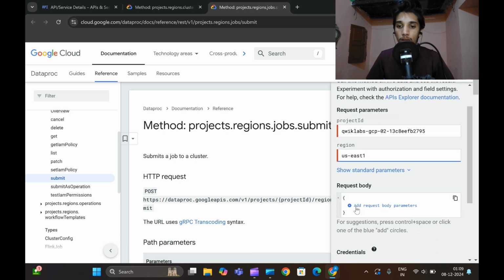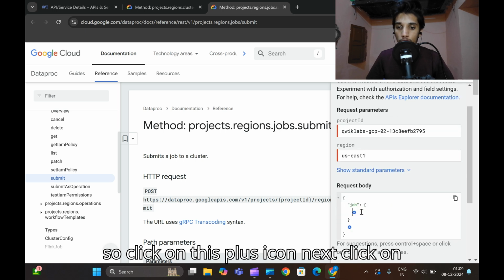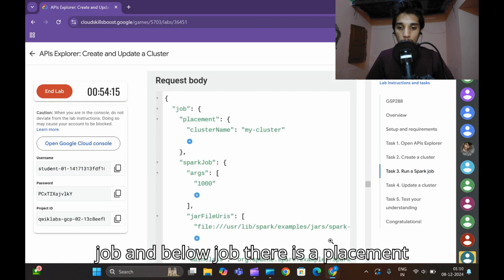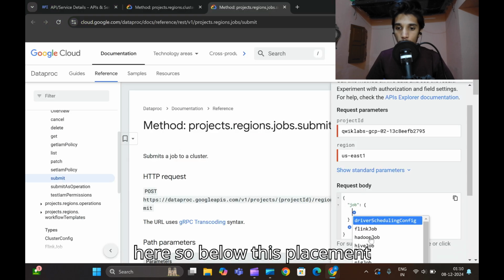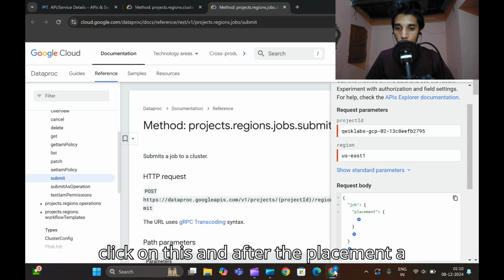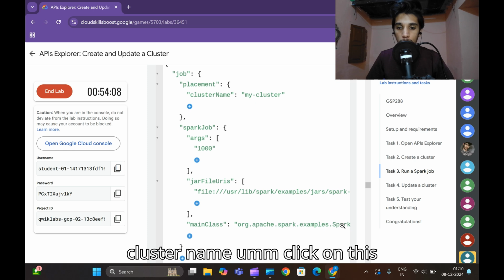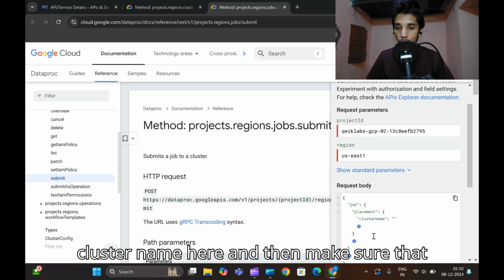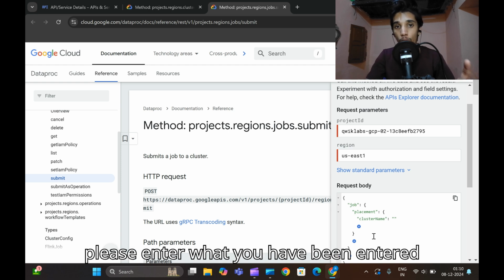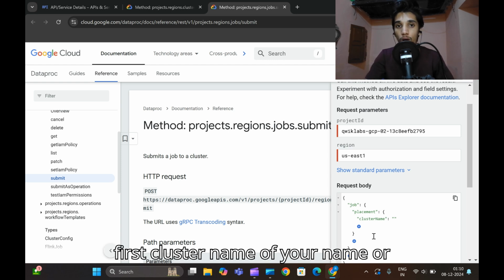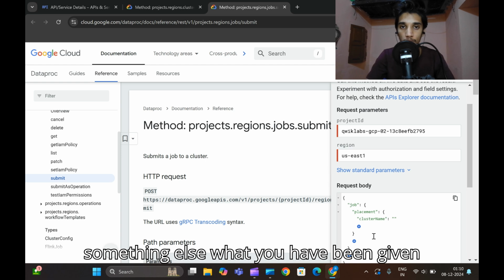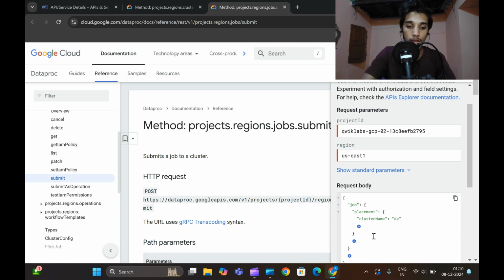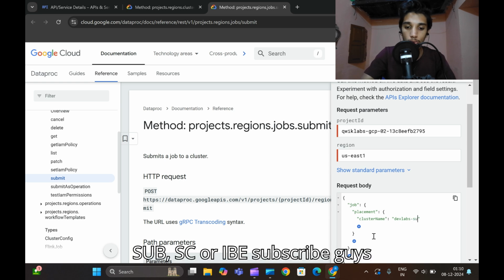So now come back, guys. Click on this plus icon here, click on job, and below job there is a placement. Below placement, click on this, and after the placement, the cluster name. Click on this cluster name here. Make sure you enter what you entered first, the cluster name of your own, or whatever you were given. I have been given devlabs-subscribe, subscribe, guys.